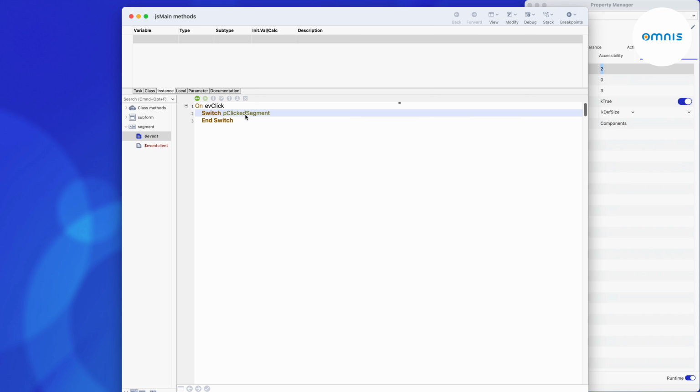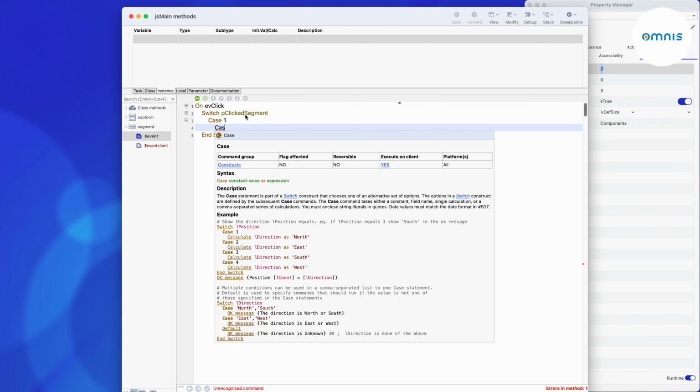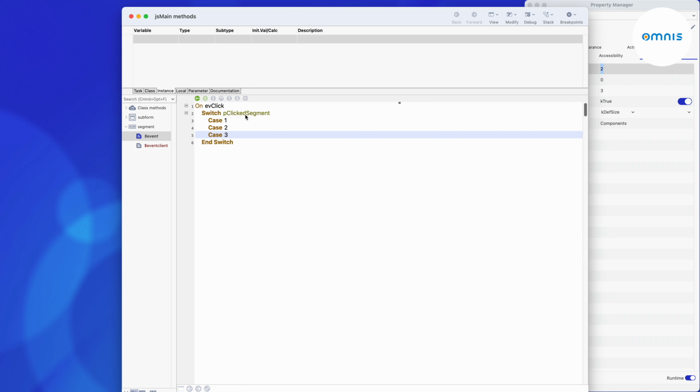We need to add the case definitions containing all the possible segment numbers that the user can click on. In our case, 1, 2, or 3. Therefore, we type case 1, case 2, and case 3. Normally, there is also the case default, but we don't need it in this case because the user can only set the value by clicking on a segment, and there is nothing else in the form other than segments 1, 2, and 3. After case 1, we need to enter the code that changes the class name of the subform.